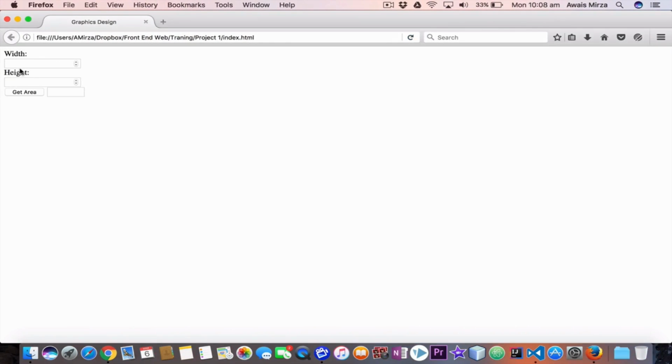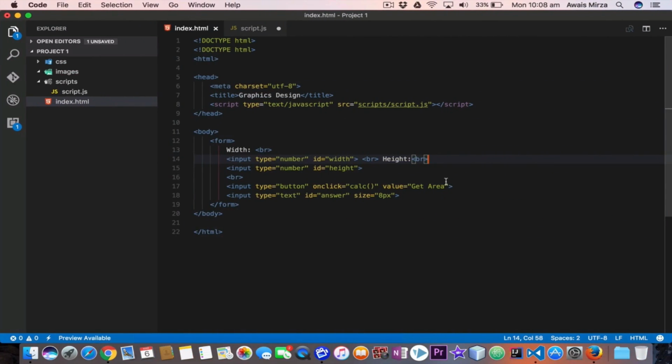Width, height. So we can put a number here, and then we click on get area, which is giving us 0 for now because there's no JavaScript function. So our form is ready. Now let's go and create a JavaScript function.